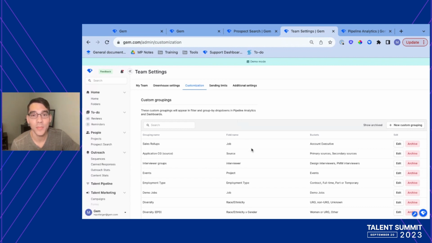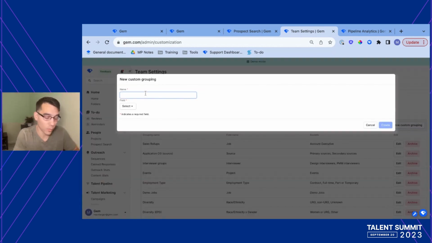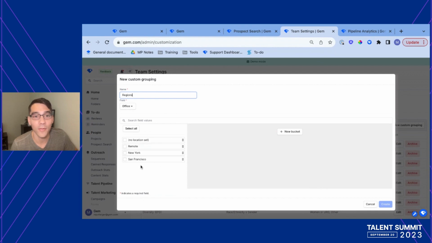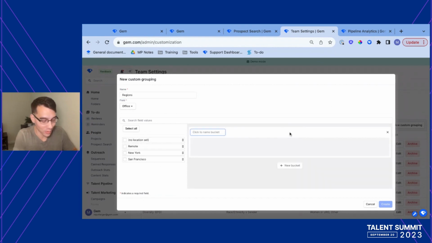One example might be you have 37 different offices all across the country, but you want to create a roll-up for all of those offices in the Southeast. You could create a custom grouping, call it regions, and we would select our offices tab. Now, we only have 4 offices, but if you had 37, you could create your Southeast region and then pull in all of the offices specific to the Southeast. And then if you wanted to do a report on diversity breakdown in the Southeast, or you wanted to see your pass-through rates across all of your roles in the Southeast region, this custom grouping would enable you to do that.